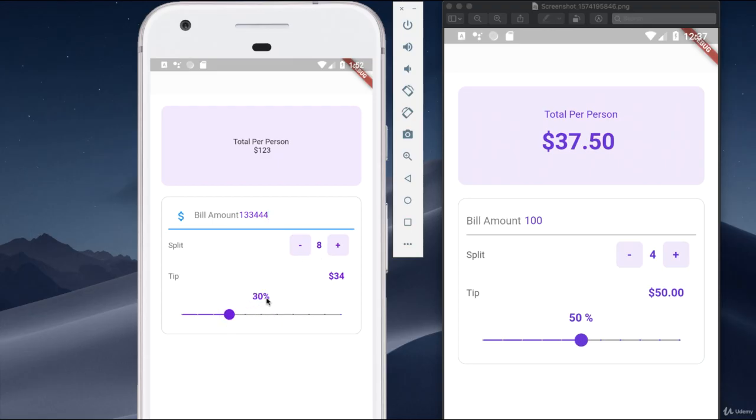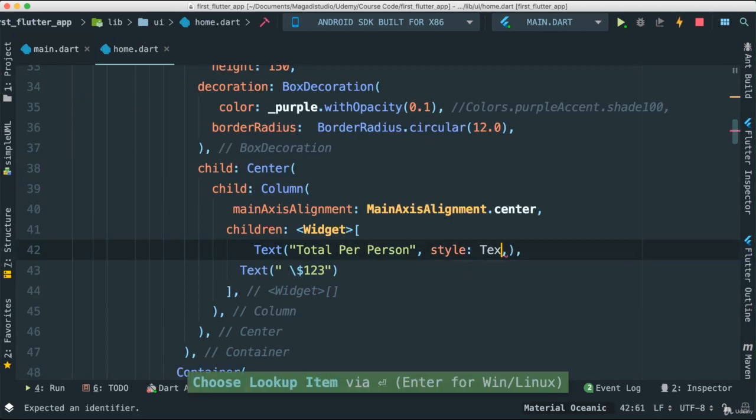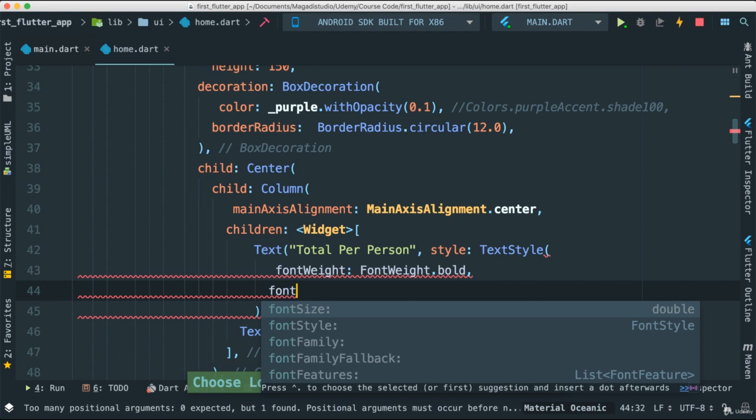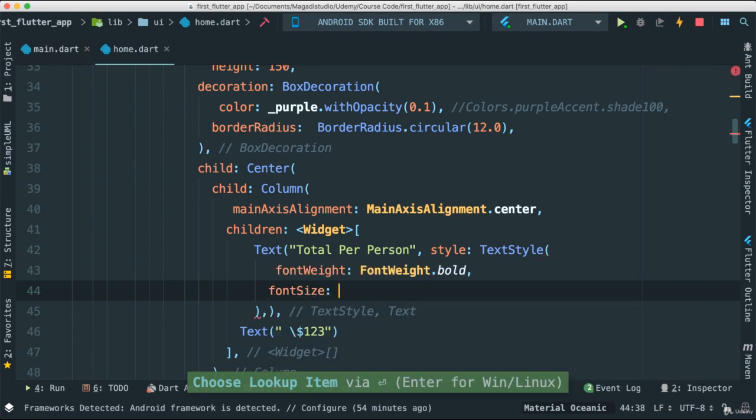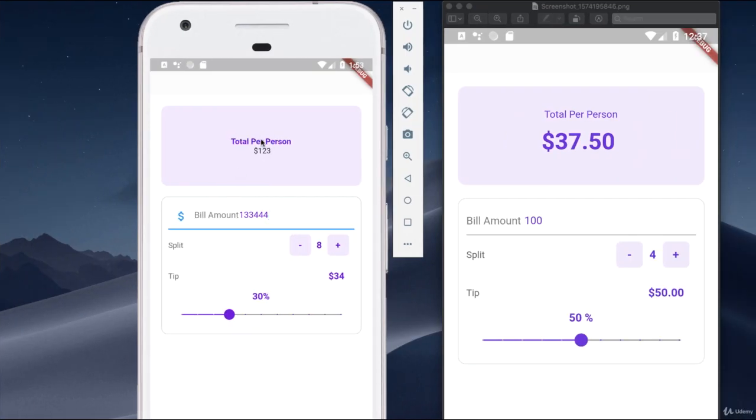All of the buttons that we added are not working together at this point. As you can see here, we still have a few things to do. Let's go ahead and tackle this total per person to make it look more like this, okay? Here we're going to add this style, a text style. Say font weight, I'm going to make it bold. And let's say font size for the total per person, I'm going to say 15. The color, I'm going to say purple. Very good. Nice, looking really nice.